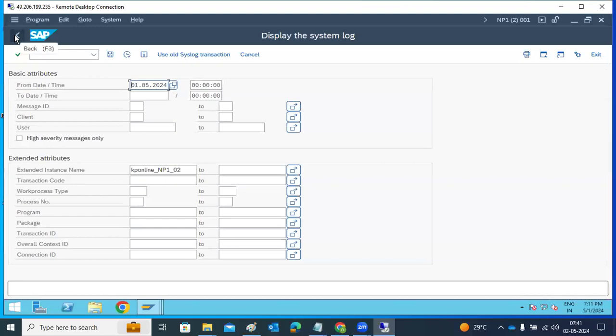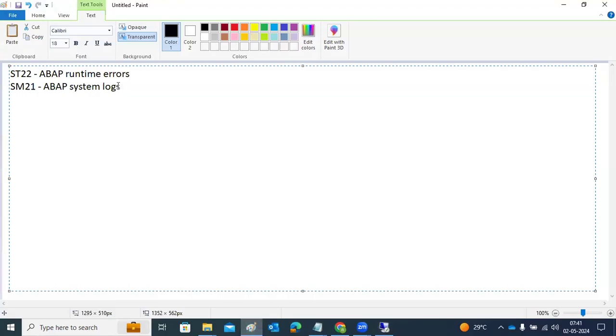So that is for the above runtime errors, any program errors, syntax errors, and any space, memory, anything, it will be defined here. System log means all the information will be displayed here. How the system is behaving, all the information will be displayed in the system logs. It will log all the system related things. This is only dumps for runtime errors. Some program is running now; if it fails, then it will give the runtime error, runtime dump. That will be available in ST22 and SM21 here.